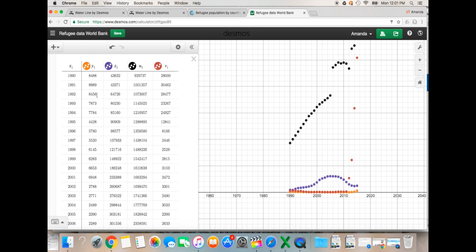Now, what I really like is that you can go into this plus and add a table or just copy and paste it in. What's neat about this is we have our x sub 1, y sub 1, z sub 1, u sub 1, v sub 1. So we can compare it all to x.